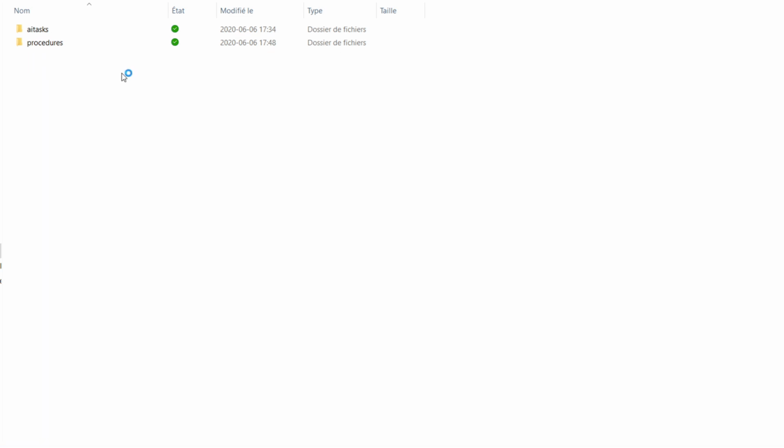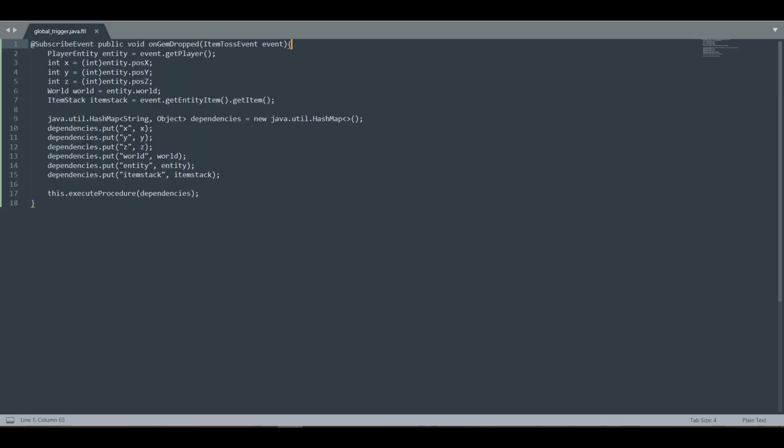For this section, return to the folder of your plugin.json and then make a new folder for the generator you want. Create another folder named triggers. Then, open it. When you are inside the folder, create a new file with the extension .java.ftl. For the name of the file, write the same name you have put for the JSON file. Open the file, and write the code of your global trigger.